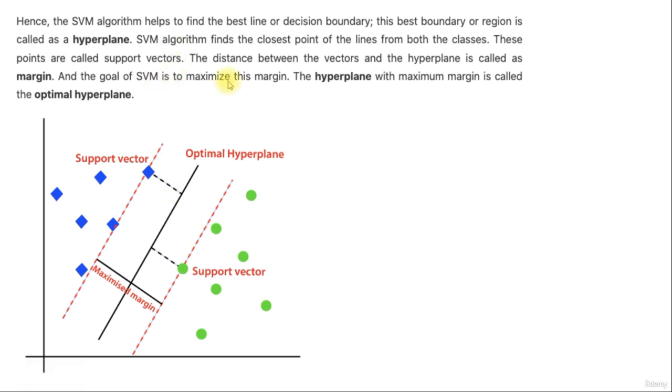The SVM algorithm finds the closest points of the lines from both the classes. These points are called the support vectors that we already discussed. The distance between the vectors and the hyperplane is called the margin. This is a new term. So the distance between the optimal hyperplane that the SVM is determining and the support vectors is called a margin, and the goal of the SVM is to maximize the margin.